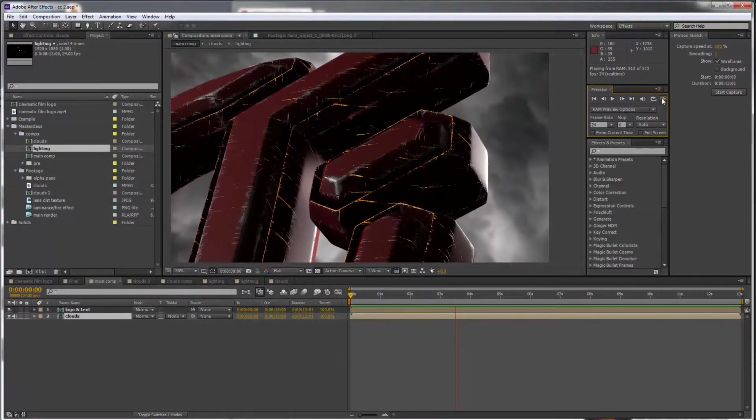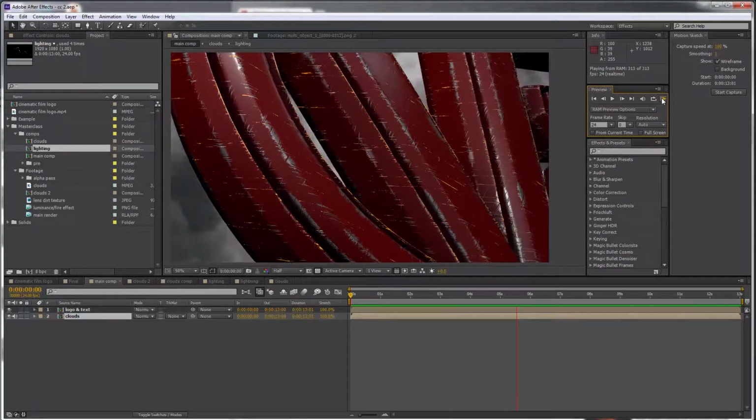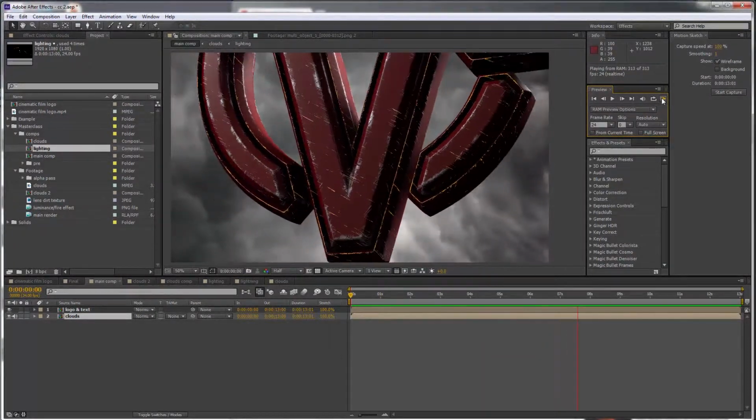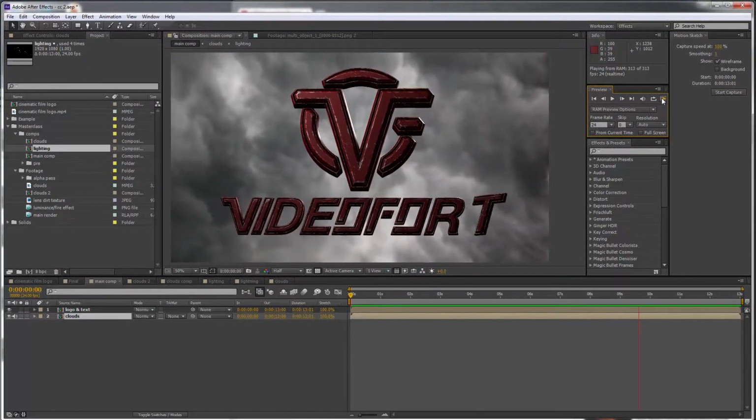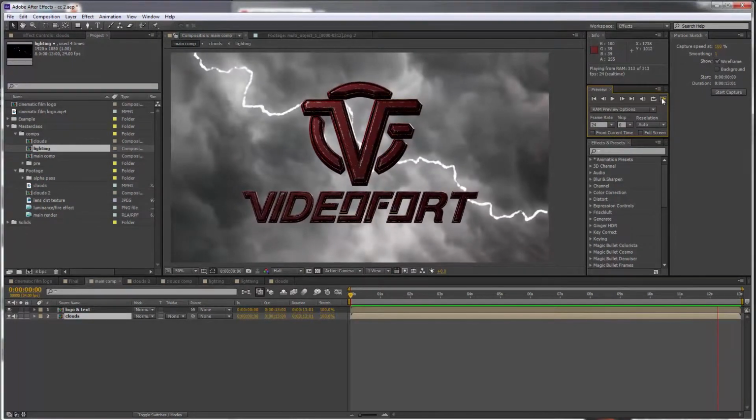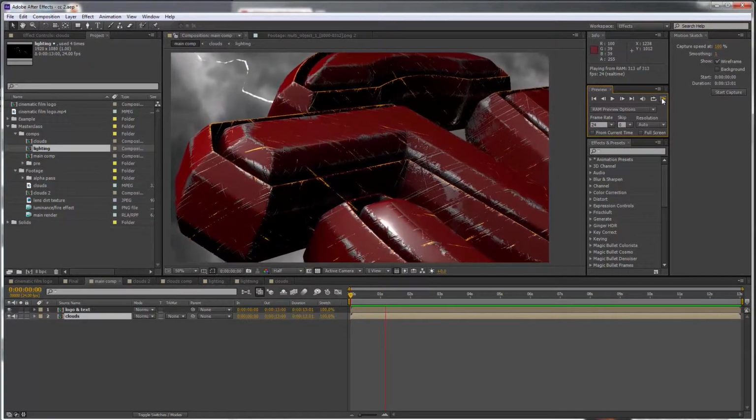As you can see, the lightning is just in the background. It's incidental. It's not, you know, the main thing we are looking at, but it definitely makes the whole thing a little bit more interesting.